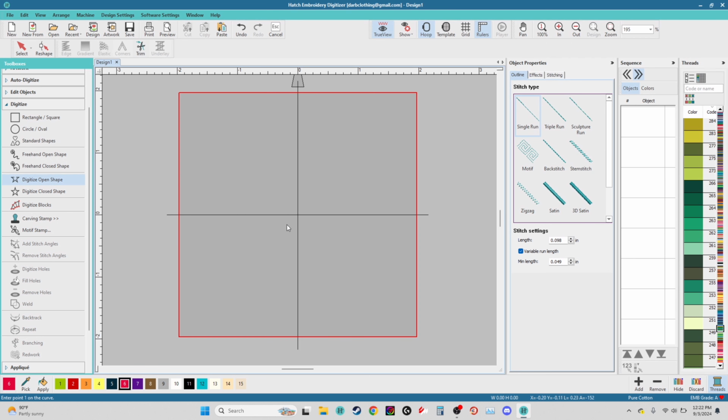Now, for those of you who are shortcut savvy on your keyboard, you can always use the shortcut of Shift N, so that way you can select your Digitize Open Shape tool as opposed to having to come over here and click on it. So now we're going to do the same thing we did with the straight lines, but we're going to do it with the curved lines. So we're going to make a curved line, but we're going to hold the control button on our keyboard.